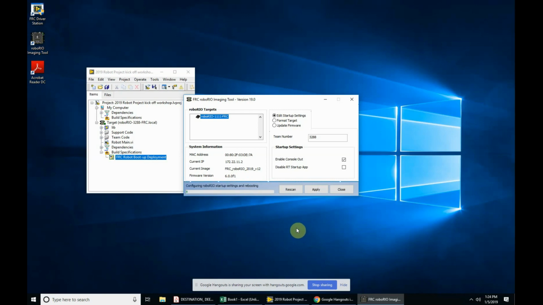I'm just changing the team number. The first thing you will need to do is select the format target and apply that, so that you actually apply this year's firmware basically to the RoboRio. Firmware is not really fair to it, because it's also got a firmware, then it's got a FRC image, and then your code on top.